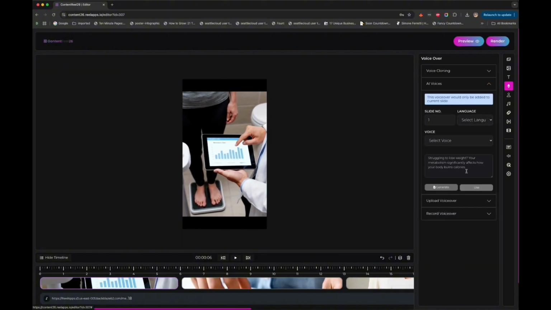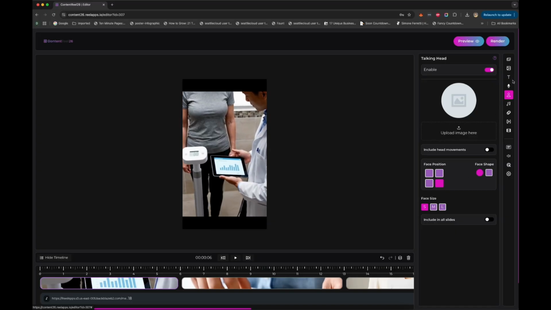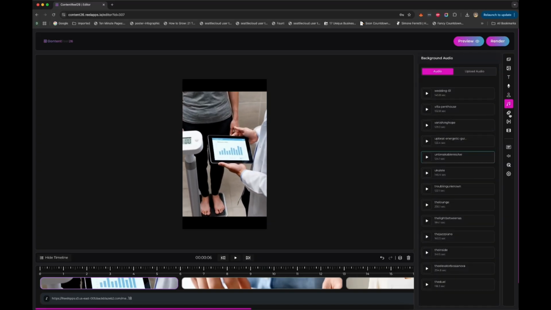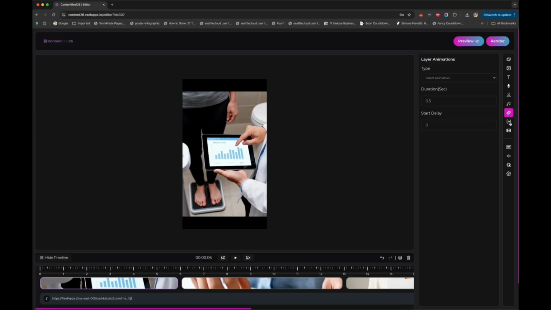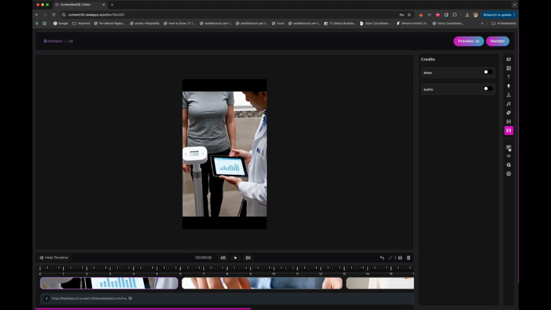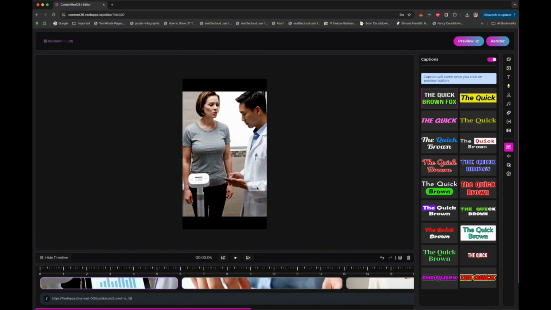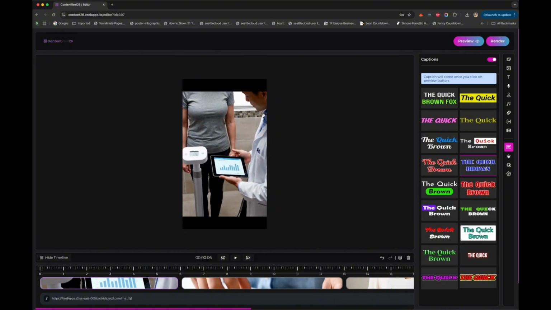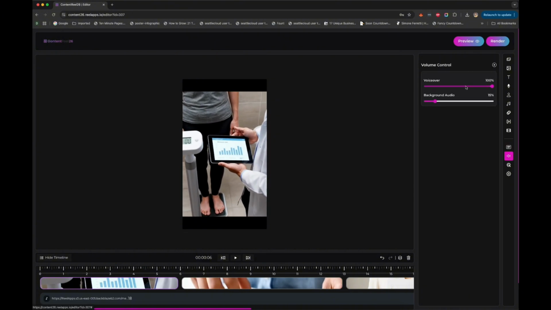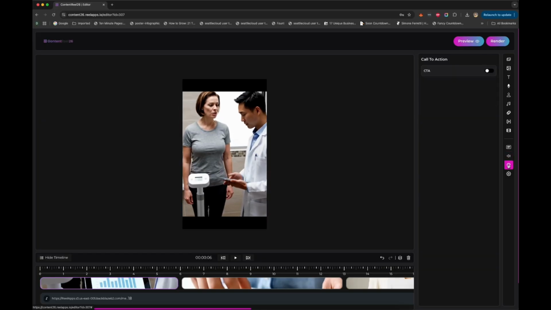We can change the voiceover. We can change the narration that's going on. We can upload our own talking head. We can replace that. We can add a background music. We can add animations and transitions. We can add an intro and outro credit, which could be a logo intro or whatever you want to add. We can turn on captions, and we can add captions on all the videos that we want. We can control the voiceover's volume and the background audio's volume.